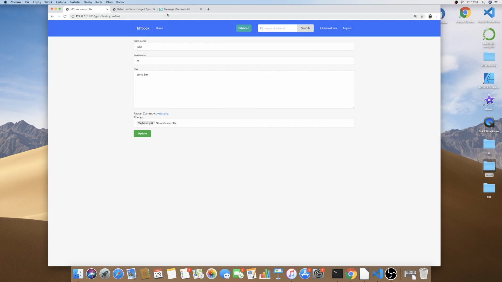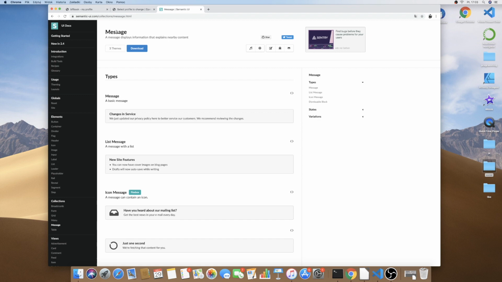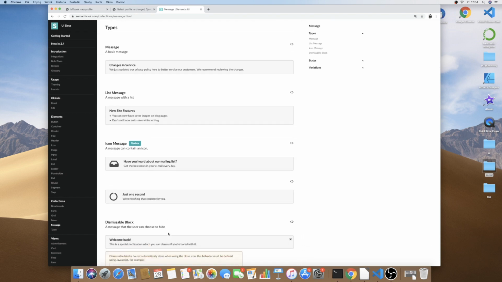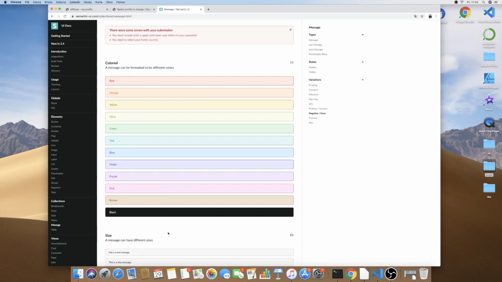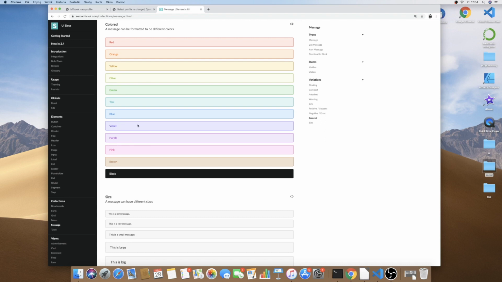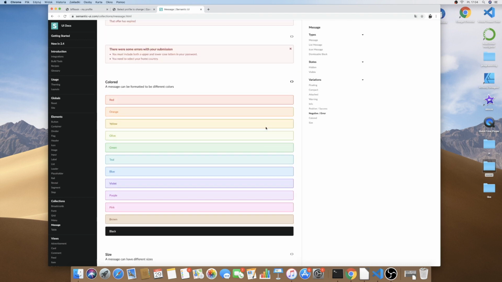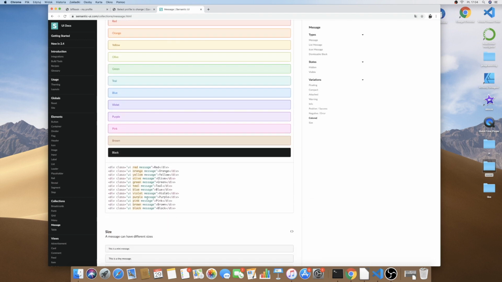So let's go to Semantic UI, and you just need to go to semantic-ui.com, and in the collections find message, and I'm just going to scroll a little bit down, and I think I'm going to go with one of those green or blue ones. So I'm just going to pick up green.